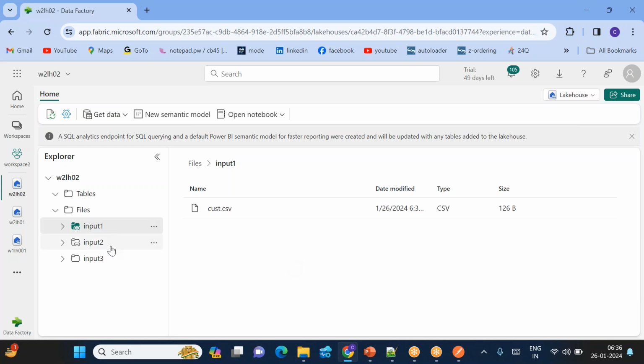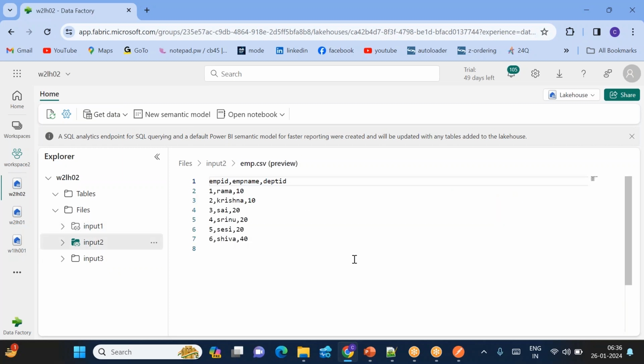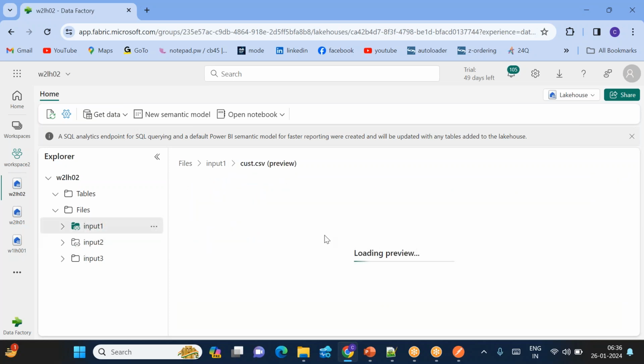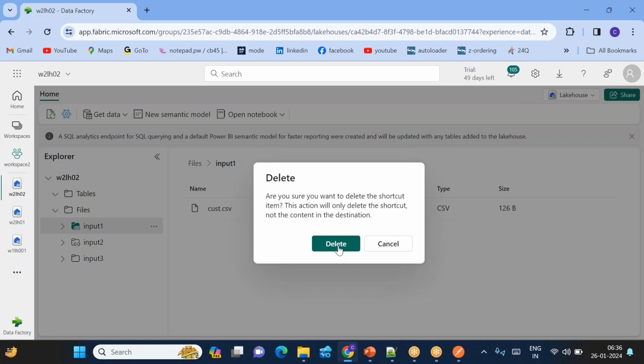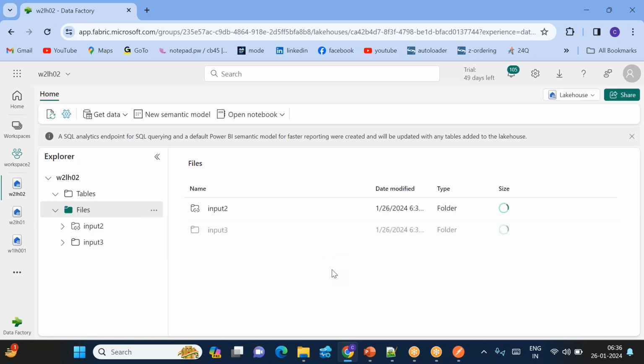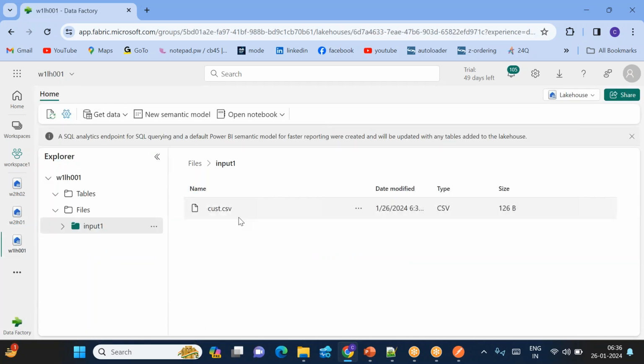If you go to input 2, it has an employee file. If you go to input 1, you can see the cust file also. Now, a very important point: what will happen if you delete this? What will happen to the original data sources? Nothing will happen. If you go to your workspace 1 Lakehouse 001, you can still see the file there. Nothing will happen to the original data if you make any changes to the shortcut.